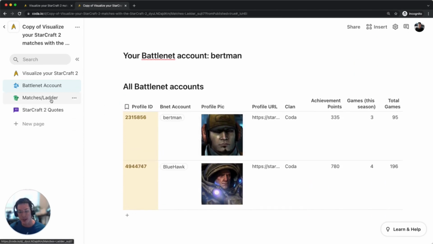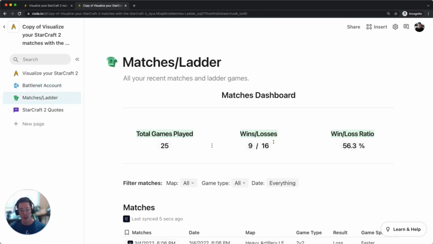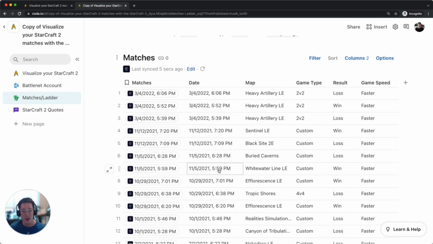On the matches and ladder page, this is where you can see more information about the last matches you've played recently. So I played 25 games. My win-loss ratio is that. And this is the detailed table, which you can sort, filter, and view differently.